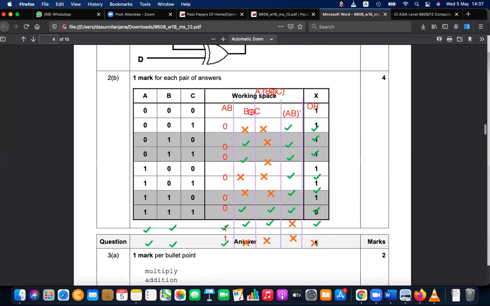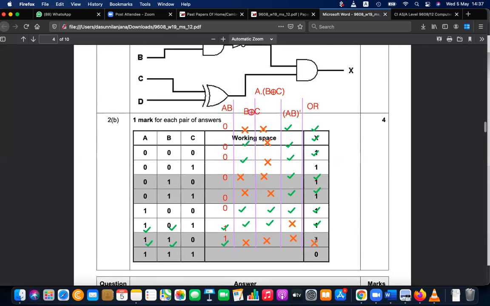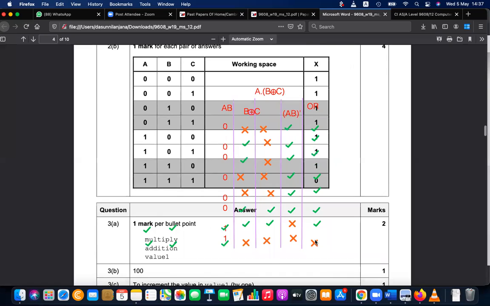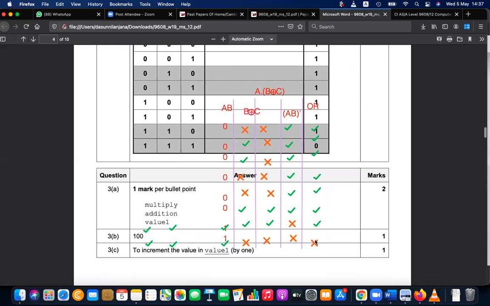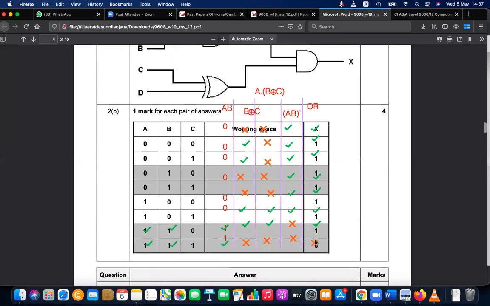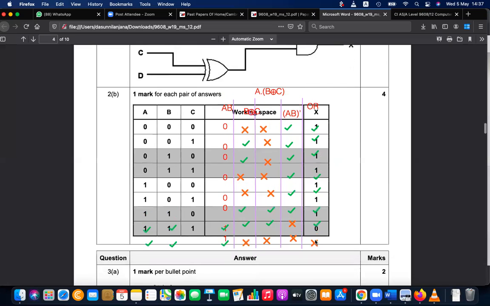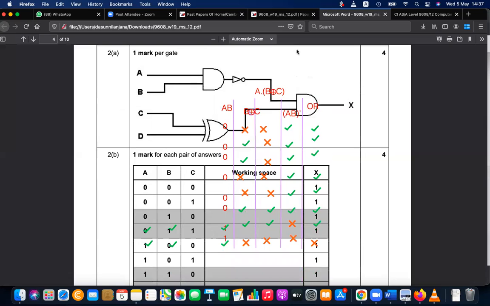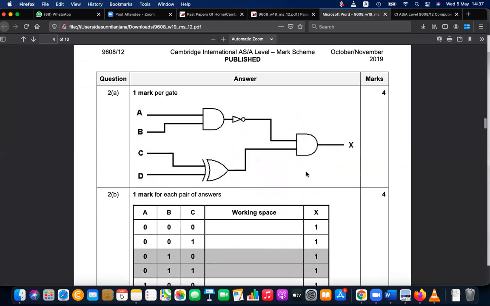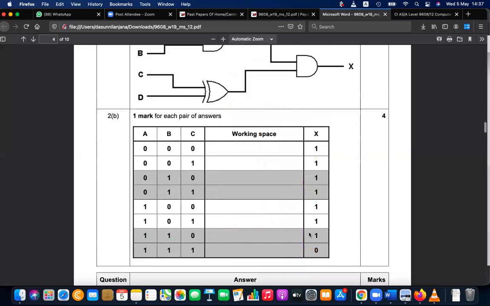For the intermediate steps, I think they are not giving marks, no? Are they giving marks for intermediate steps? Not sure. It's 4 marks, right? Yeah, 1 mark for each pair of answers. That's how it's given; intermediate steps they have not mentioned much, right? Okay, so this is the first one and this is the second one. So easy, right?